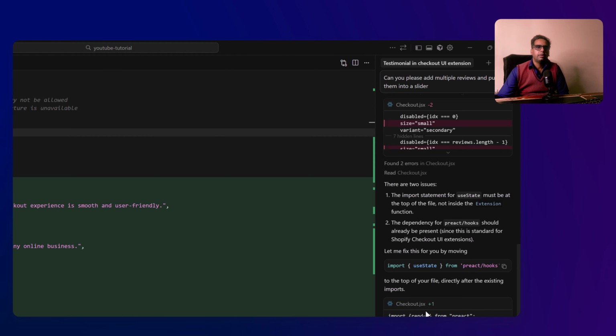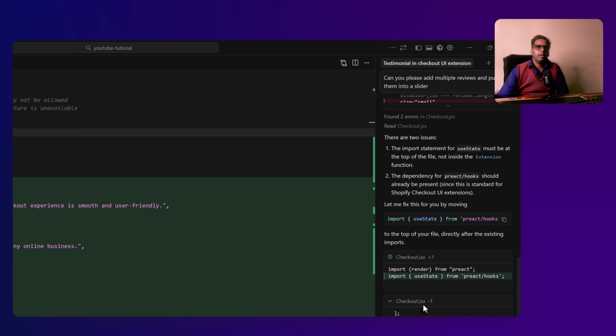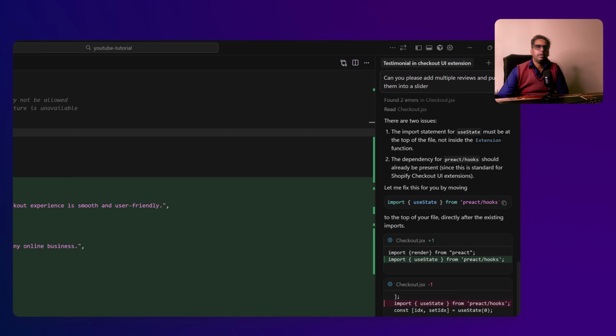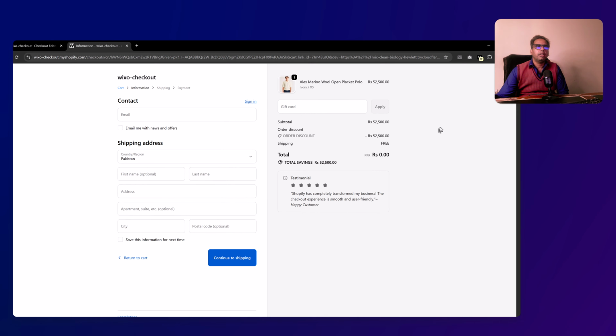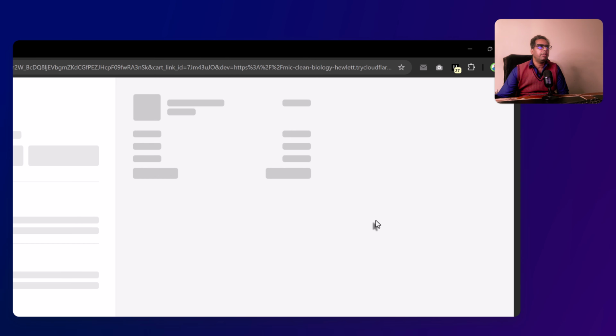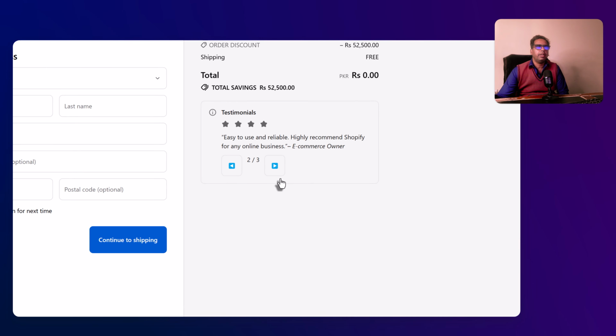You can add more reviews to the array as needed. Okay, I think it has finished working. Now let's check our checkout UI extension and see. Now you can see we have 1, 2, 3 different testimonials in the section with the slider.